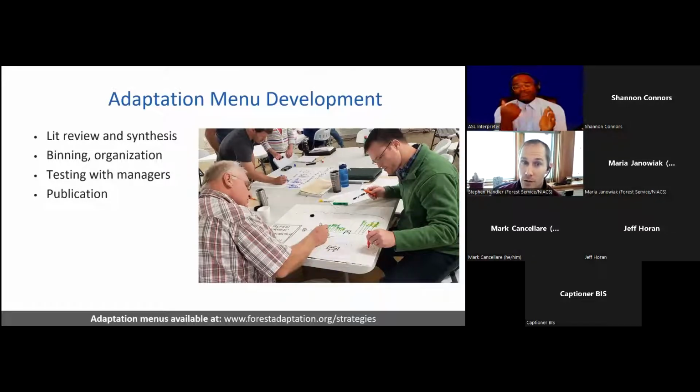There's a lot of work that goes into binning and organization and getting, like I said, a consistent organization when it comes to specificity of ideas, and figuring out what can be lumped and what can be split. Several rounds of iterative testing with land managers in a workshop format to see how these ideas actually match up with the needs of land managers that we're trying to serve. And then finally, formal peer review and publication.